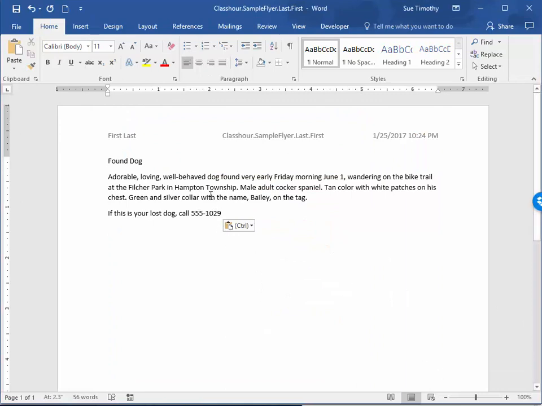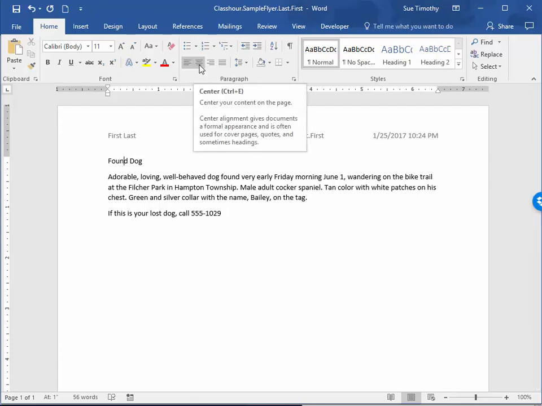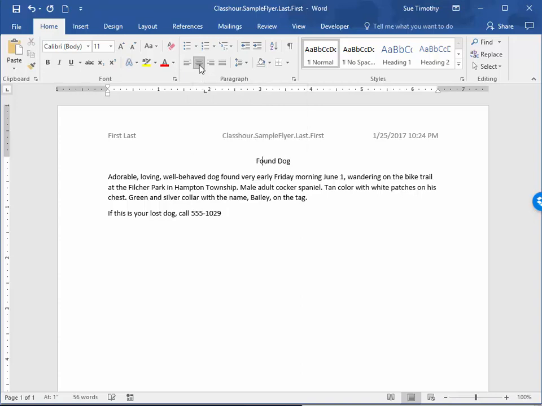First thing I'm going to work with is the title. In flyers, you want the focal point to be something that is going to catch the reader's attention. And in this flyer, it's going to be our title and the picture of the dog. To center the title, you just want to click anywhere on that line, and then you're going to come up here to the home ribbon, and in the paragraph group of the ribbon, click on center.